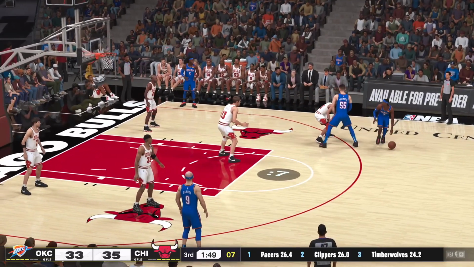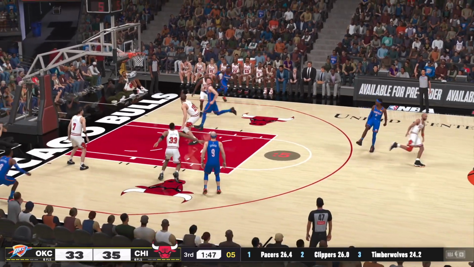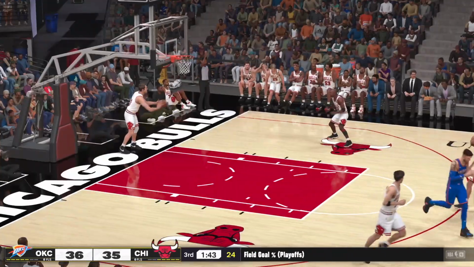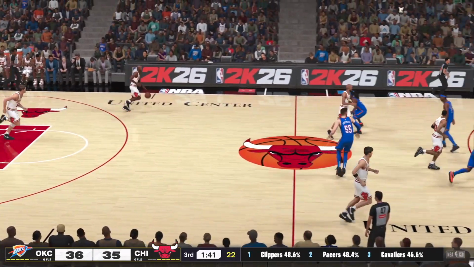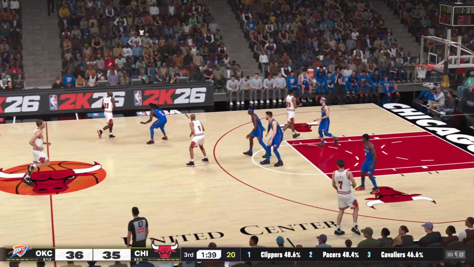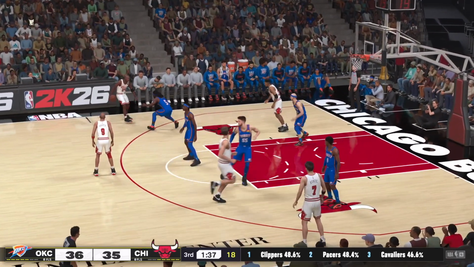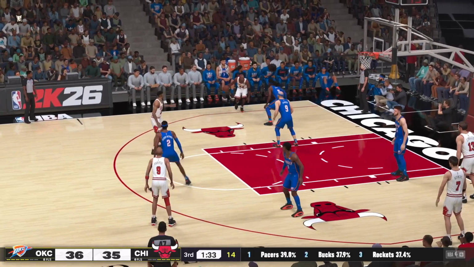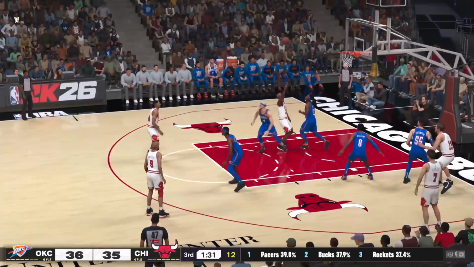Outside Gilgeous Alexander. For the lead, 5 on the clock. Counted from distance. Gilgeous Alexander's got 14. You can see the ball handling ability of Shai Gilgeous Alexander. Moves with precision, creates opportunities in pick and roll action. That's nice. Here's Jordan.